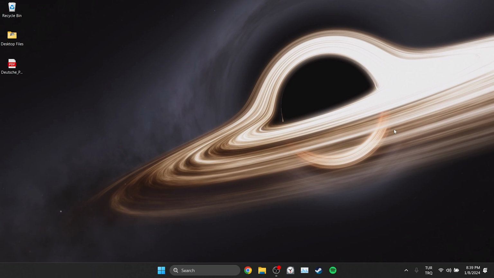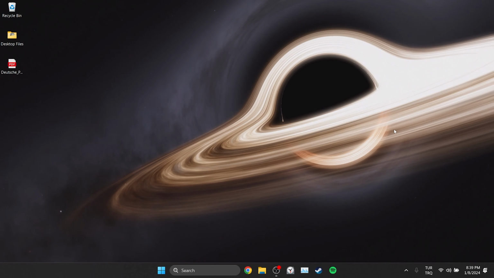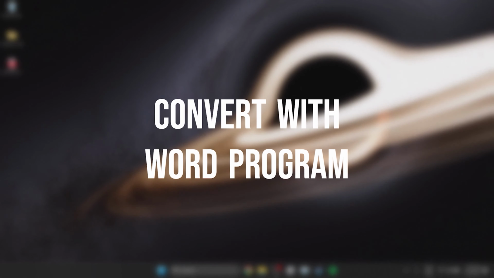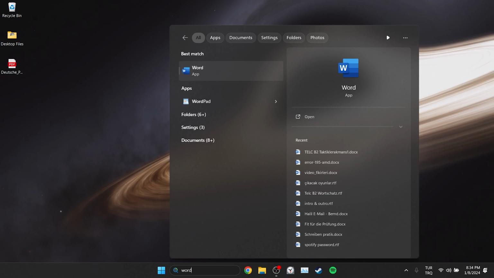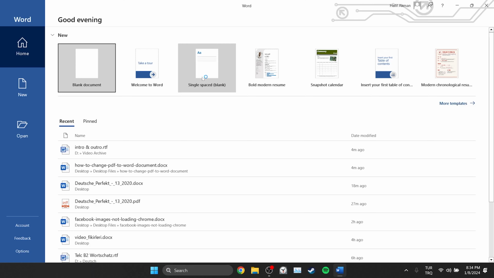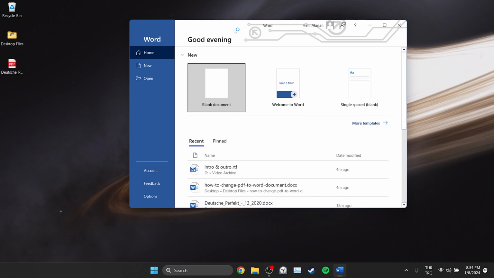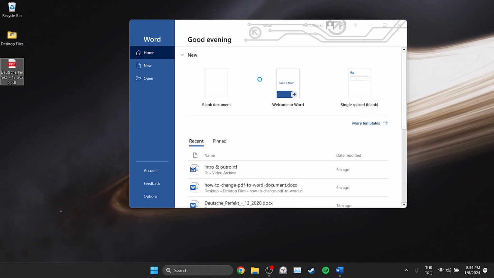I recommend watching the video once before trying the methods. The first method is to convert with the Word program. To do this, we go to the search section and open Word. After opening Word, we drop the file we want to convert into Word.